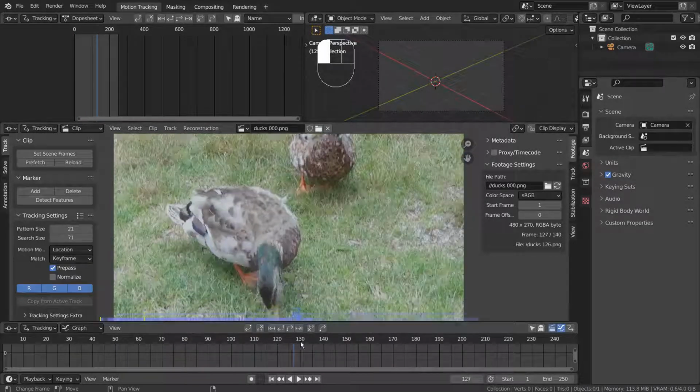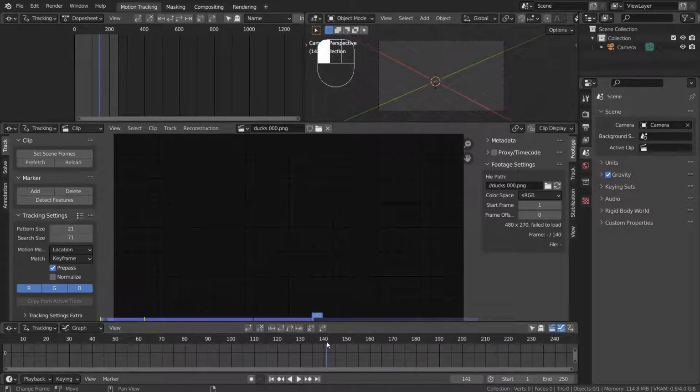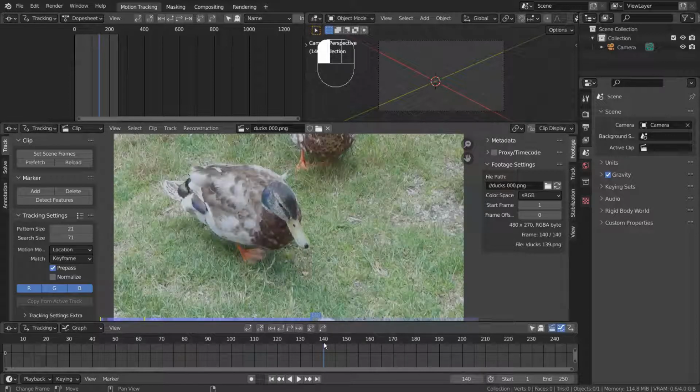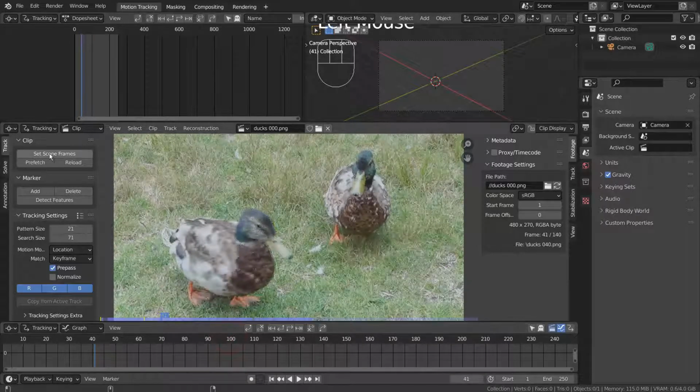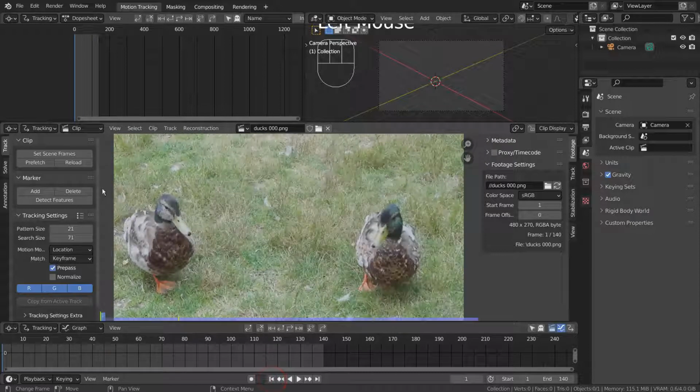When you're motion tracking, first two things to remember is to set the scene frames and to prefetch. Click this button to set scene frames. Click Prefetch to prefetch the footage, so we can preview it clearly.